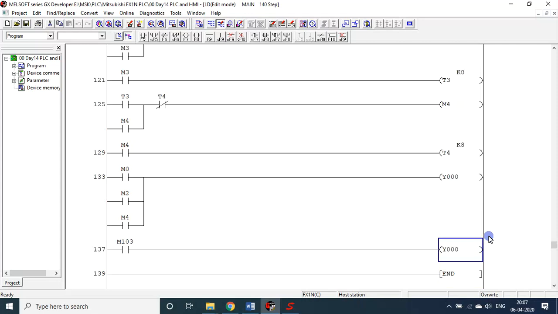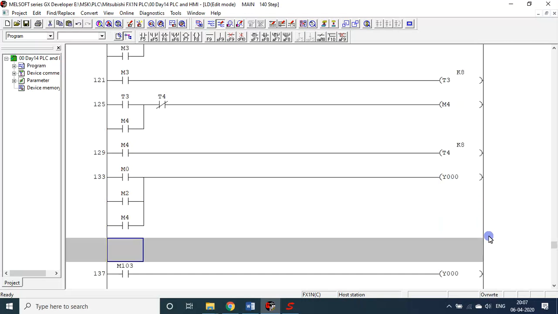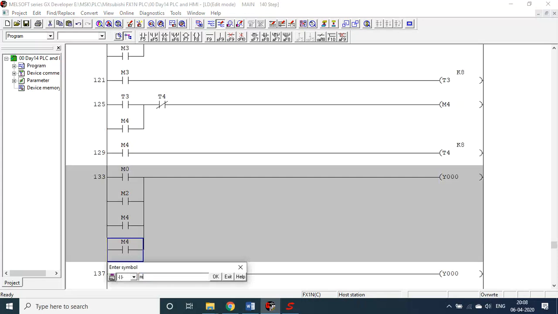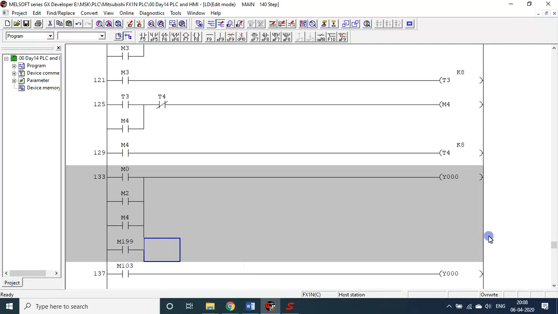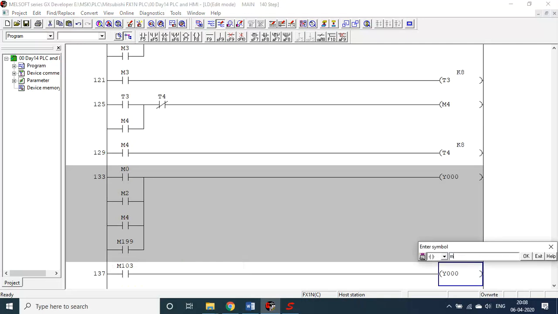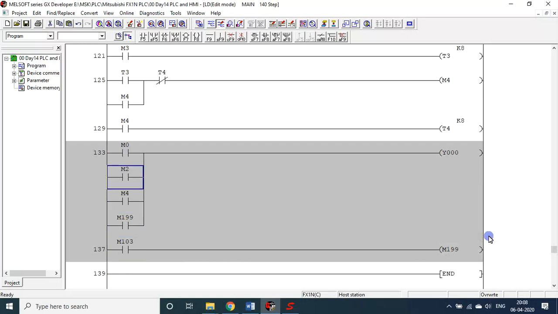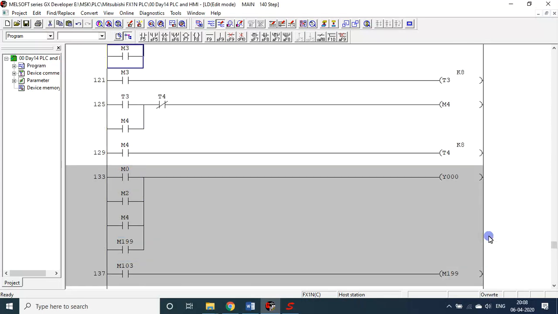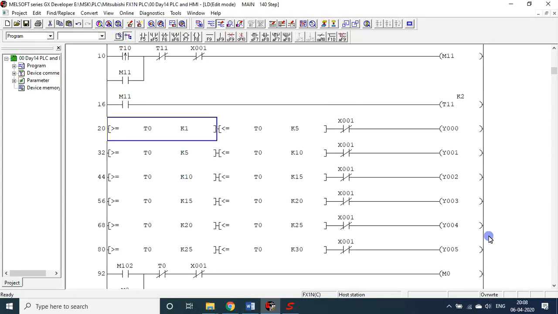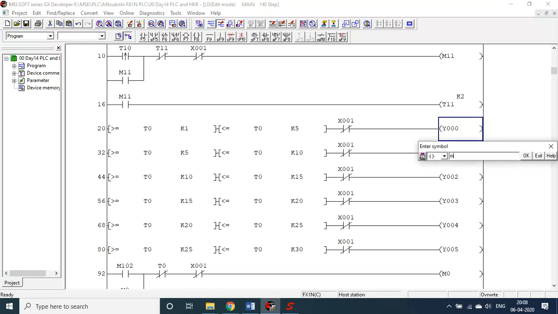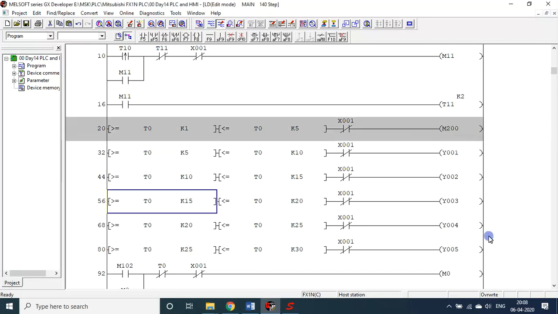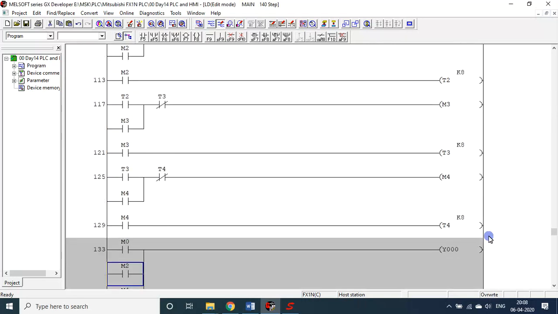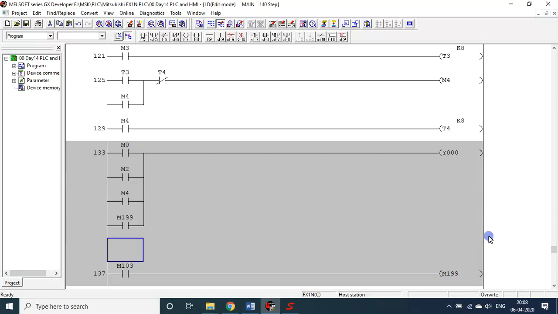So what I can do is bring one more thing here, M199 maybe. This M199 is linked with M103, so that Y0 appears in only two places now. Then here let me use M200. Okay, M200, because all the other ones, Y1, Y2, Y3, Y4, Y5 and all, are used only once. So that won't be a problem. Okay, now let me copy and I'll make this 200.